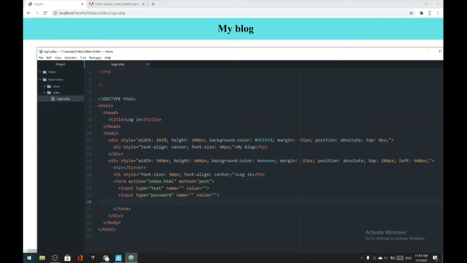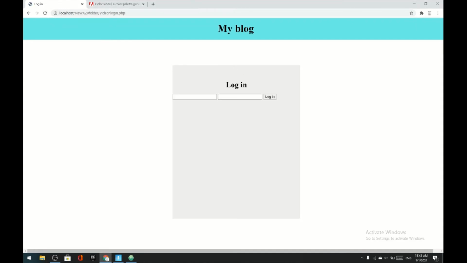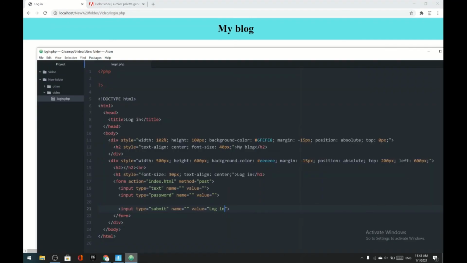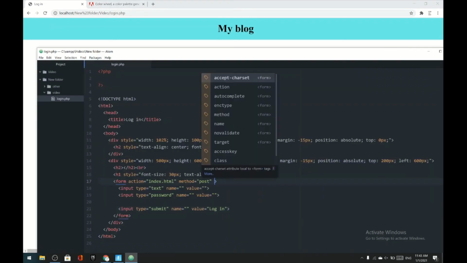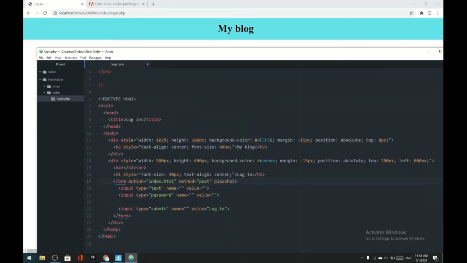And then we're going to make another one, except this time it's going to be a button. So we're going to name it submit, and the value is just going to say login. So if we refresh, it gives us 3 of them. You could also put placeholders which tell you username, password, so we can do that.